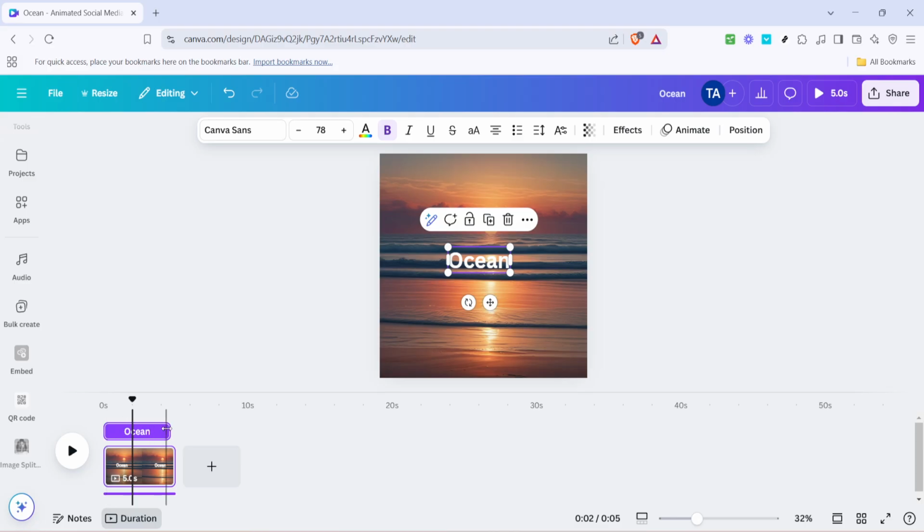Now that we've selected the text, let's explore how to change its duration. The simplest way to do this is by dragging. Yes, it's just that easy. Once the text is selected, you can click and hold one of the edges of the text box. By dragging it to the right, you can extend the duration, which means the text will stay on the screen longer. Conversely, if you want the text to appear for a shorter period, simply drag it to the left.